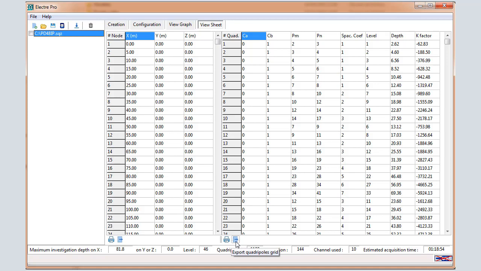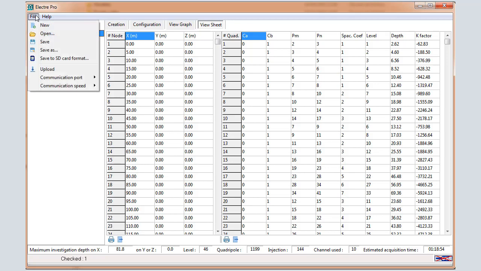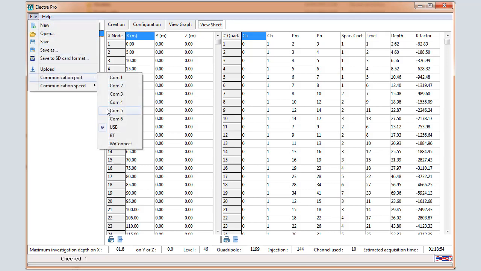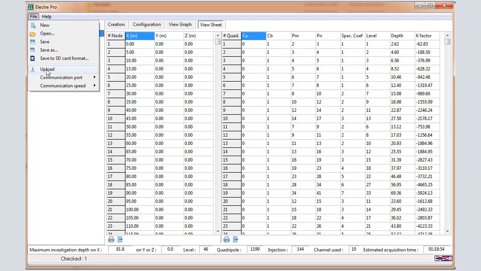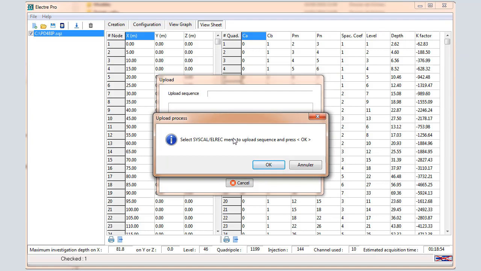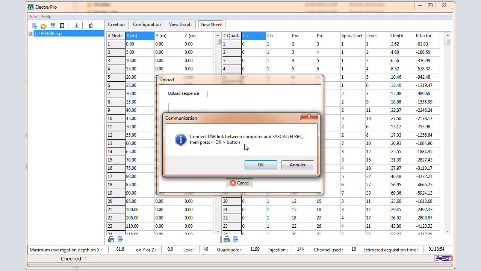as CSV Excel files. If you want to upload the sequence into the unit, validate the sequence, select File, Communication Port, USB, and then select File, Upload. You will get a message showing the right menu to select in the unit, press OK, and connect the USB cable between the Syscal and the computer and press OK.